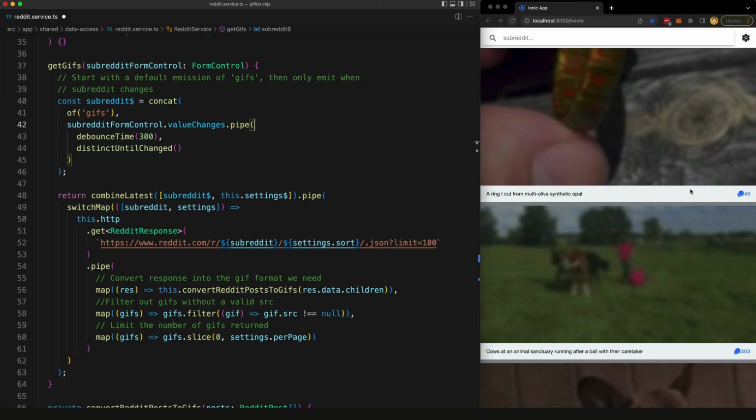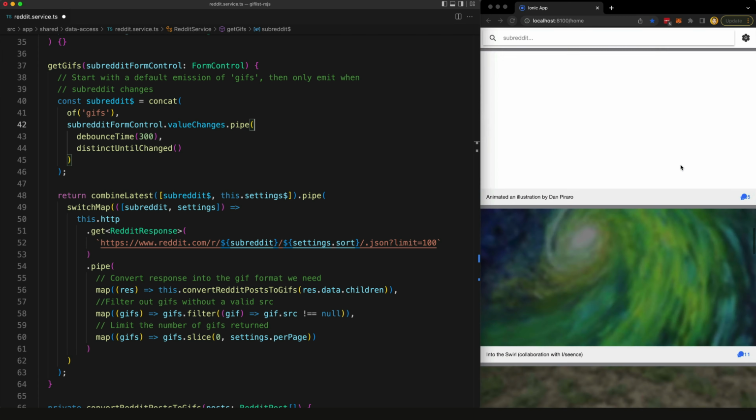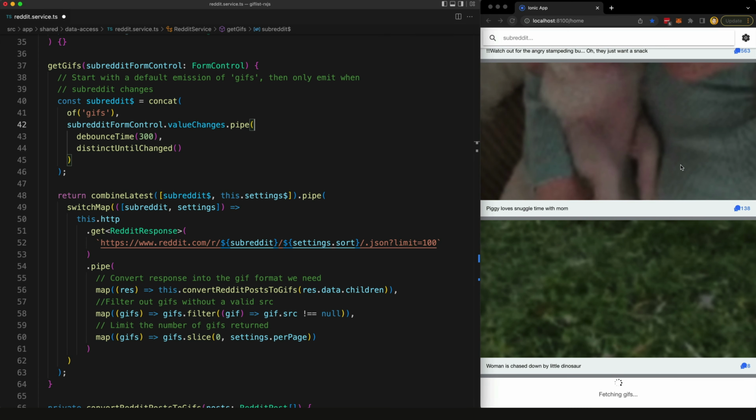So we're making some good progress here, but I've got this infinite scroll loader set up at the bottom of this list, which currently does nothing. We can pull in our initial set of GIFs and we can even change subreddits, but if we want to load more GIFs from that same subreddit, we can't do that yet. So now it's time to add some pagination.